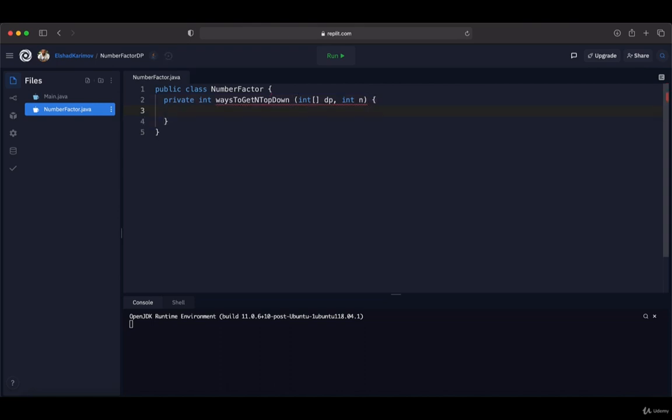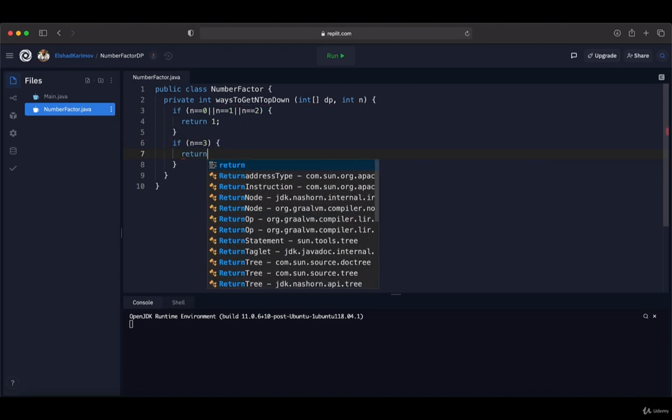So in this case we know that we have base conditions. If n is equal to 0, or it is equal to 1, or it is equal to 2, in this case we are returning 1. So that's why I'm going to write the base condition like this: if n is equal to 0, or n is equal to 1, or n is equal to 2, in this case we are returning 1. So this is the first base condition. Now the second base condition will be like this: if n is equal to 3, in this case we are returning 2. So these are our base conditions.